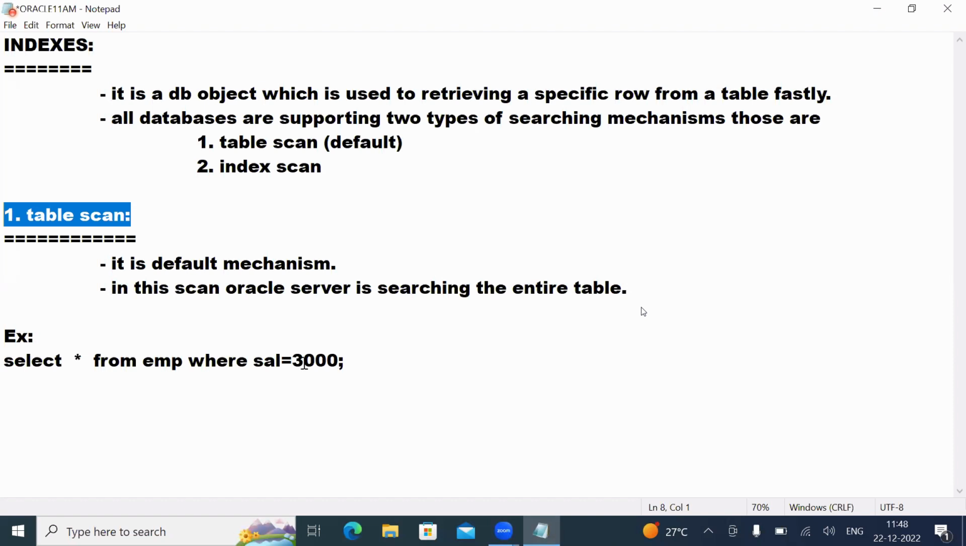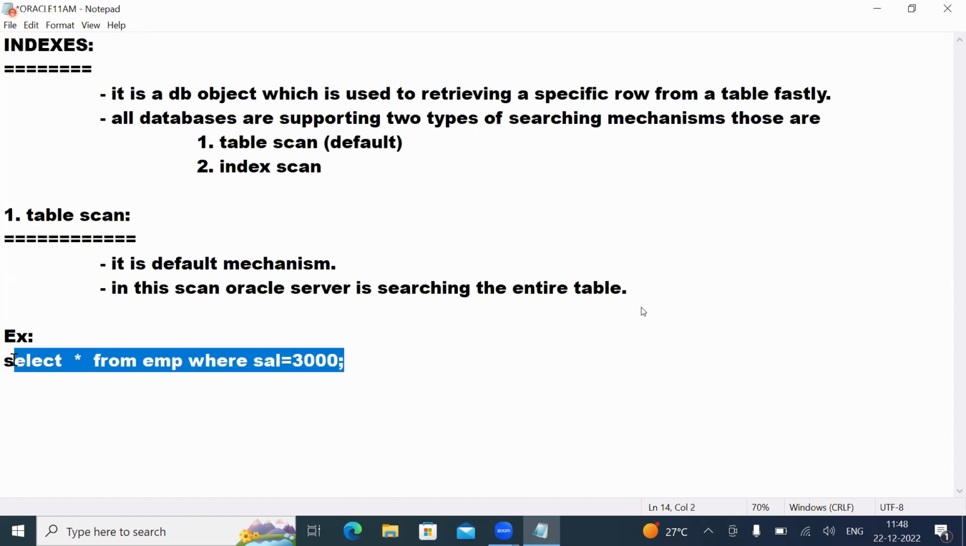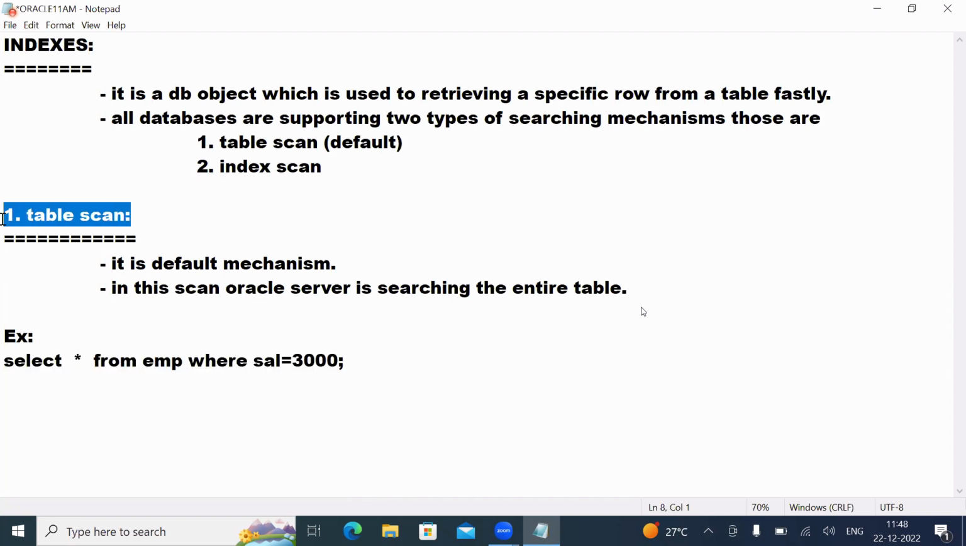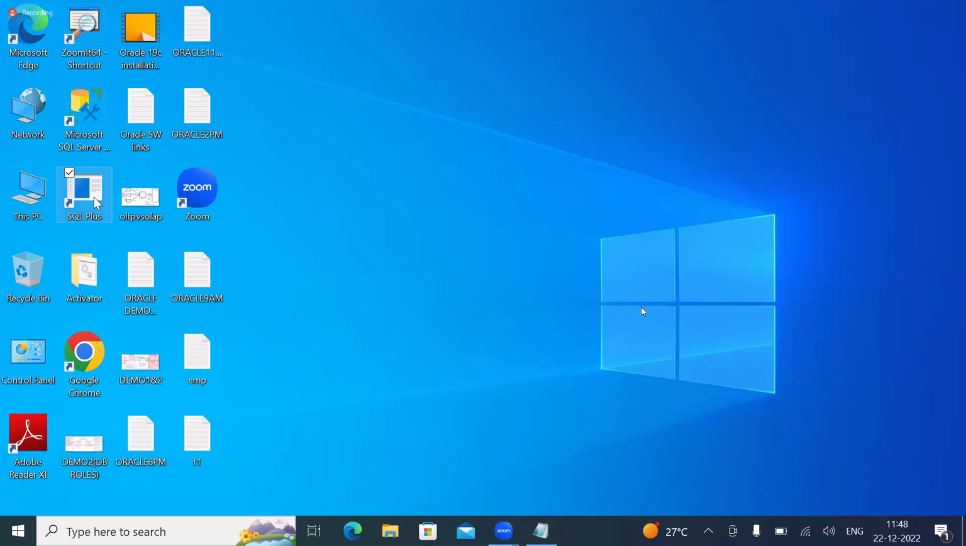Suppose I'm not following index scan here. I'm sending my query to my Oracle server, and the Oracle server takes this request. As per this request, it goes to the table and checks whether any index is there or not. If it is not there, then it follows table scan. Let's see how practically.